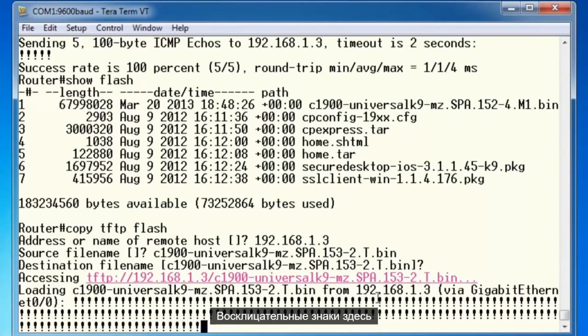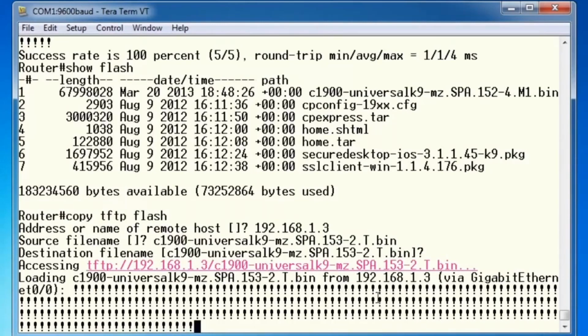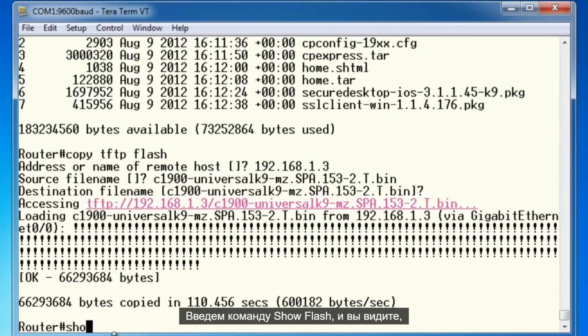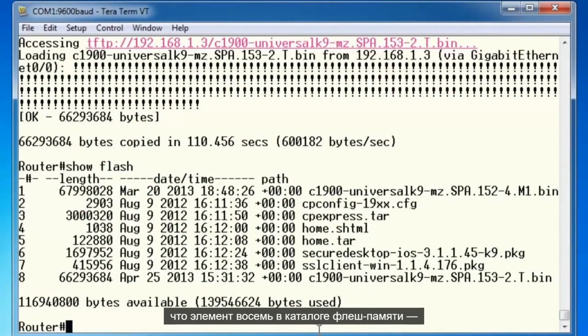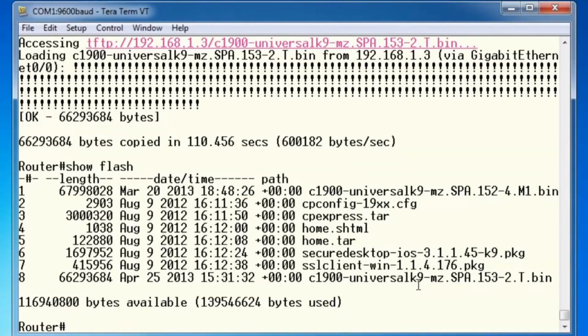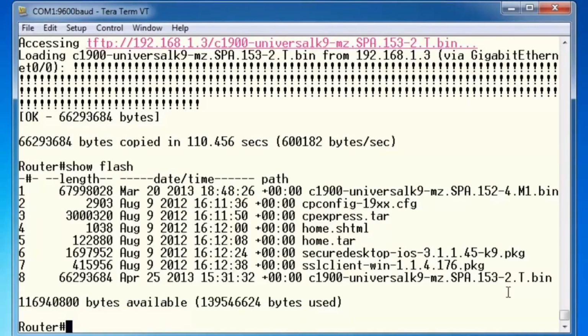You can see here the exclamation points indicating successful transfer of data. At the end, it verifies the bytes that have been copied. Let's issue a show flash command, and you can see that item 8 in the directory of the flash memory is our C1900 Universal K9. You can see 153-2. So we now have IOS version 15.3 uploaded into flash memory.